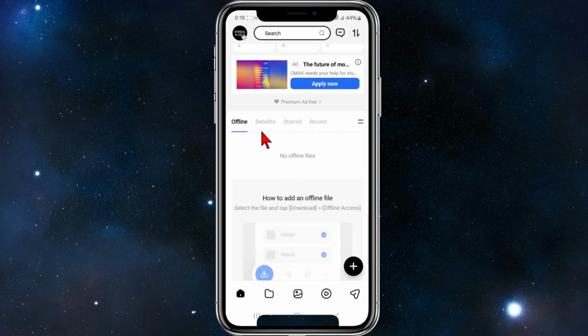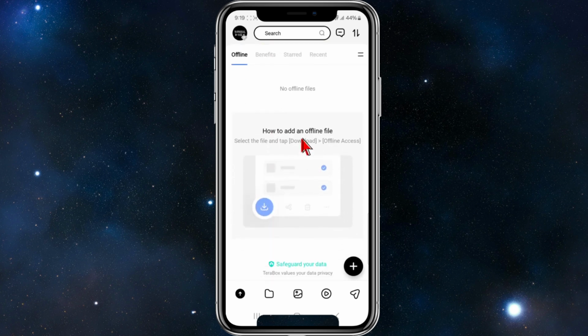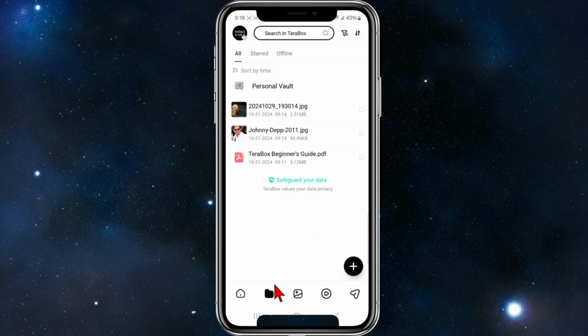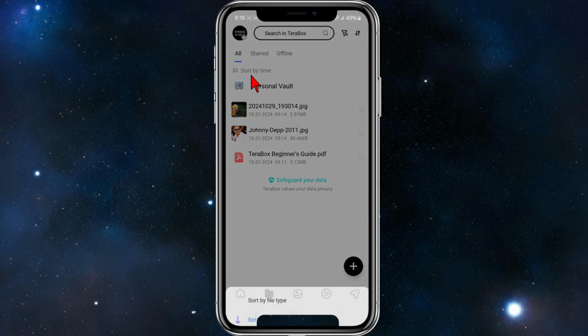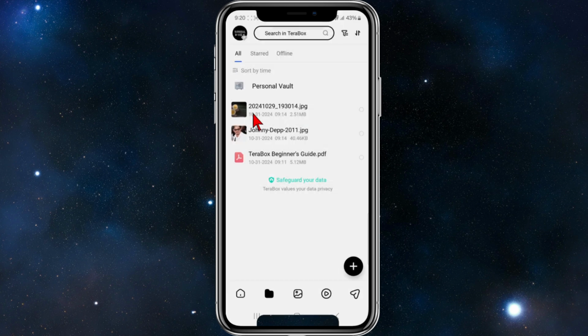So we can change how these tabs appear in order. And now if we scroll down again here, it says how to add an offline file. It says select the file and tap download, online offline access. So we just click on the download button as it states here. And now on the bottom, we've got folders. If we want to click on folders, we can see all start offline, and we can sort by time, by name, sort by file size.